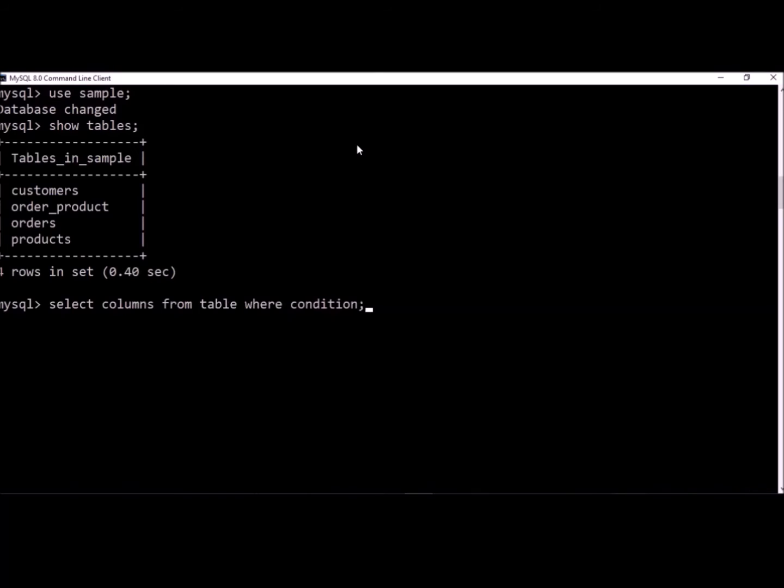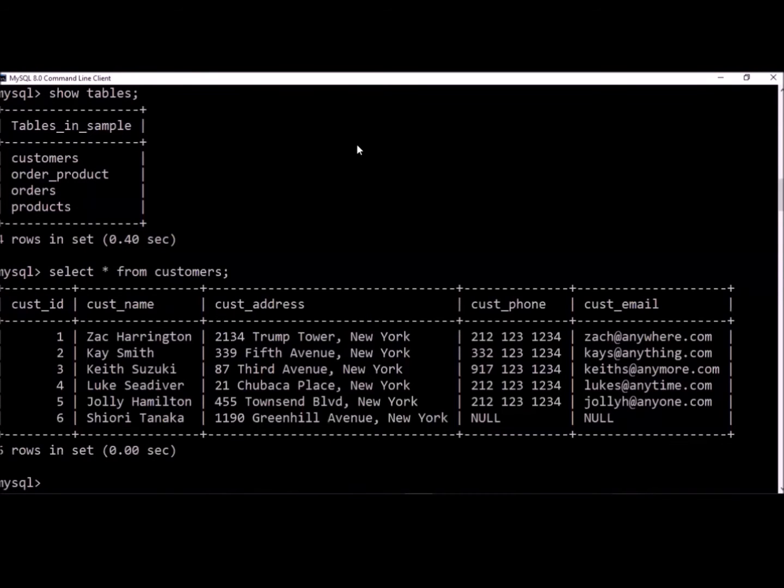Generally, a SQL query looks like this. Select columns from table where condition. We will go through a few examples and look at how the statement works. A simple select statement goes like this. Select asterisk from customers. The asterisk character means all columns. As there is no condition attached to this query, it pulls all data and all columns from the customers table.